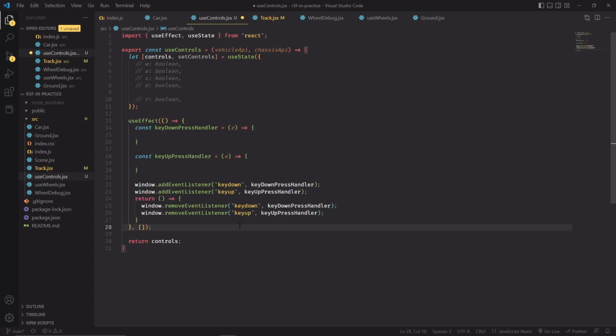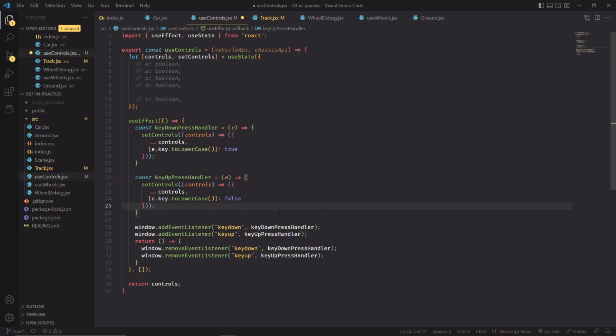To register keystrokes, we need to add two new event listeners, and I'm doing that inside a useEffect where I'm creating these two functions that will respectively listen for key down and key up events. That's obviously not enough to just listen to the events, we also have to modify the controls object according to the key that originated each event.